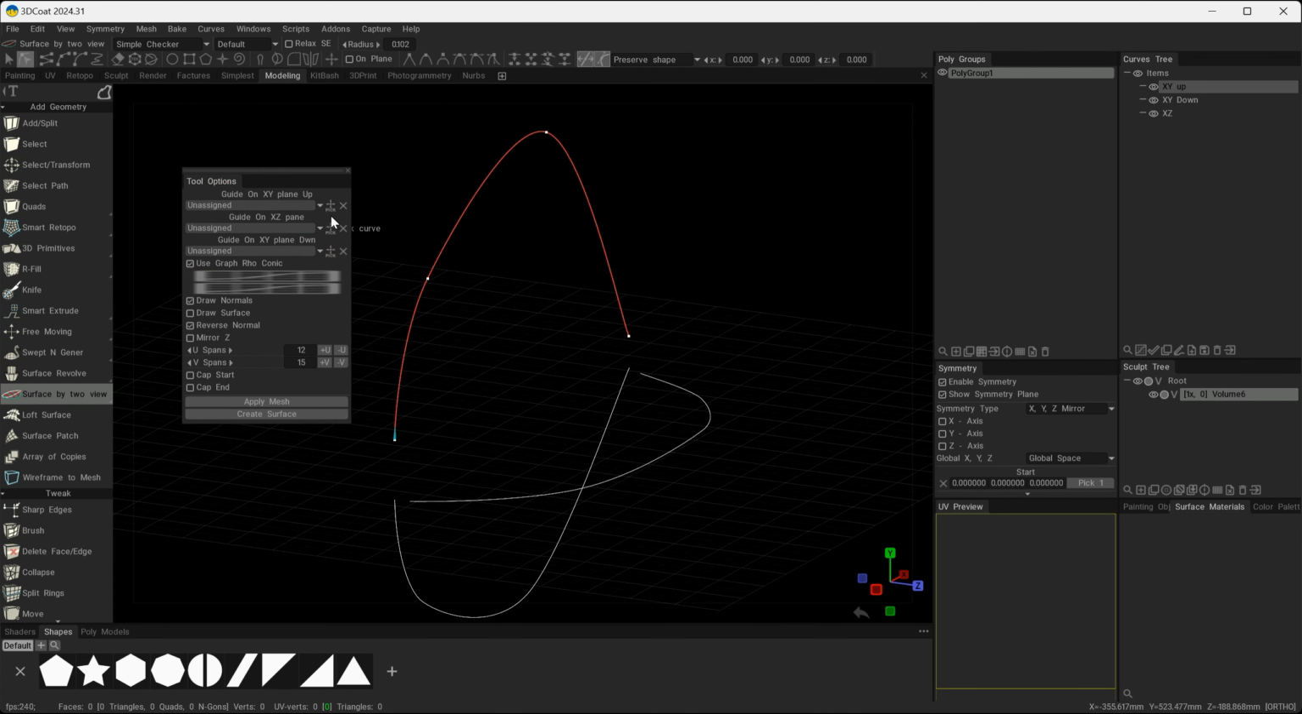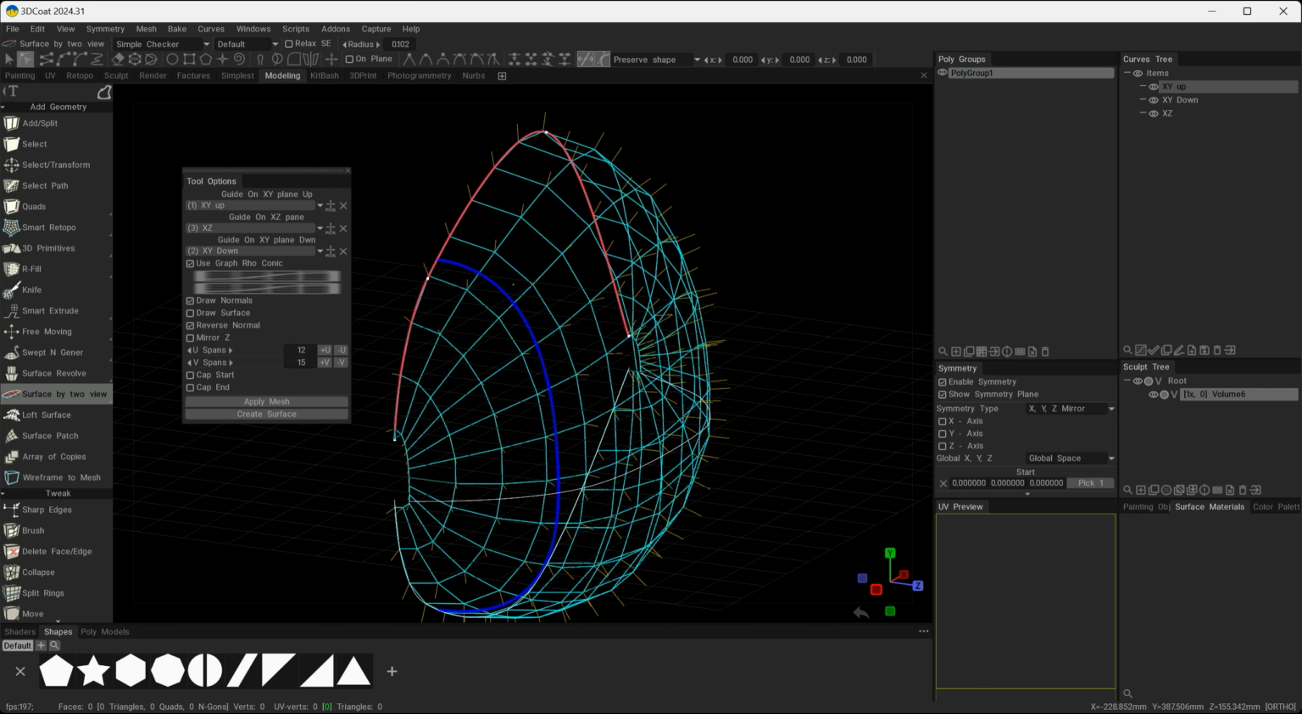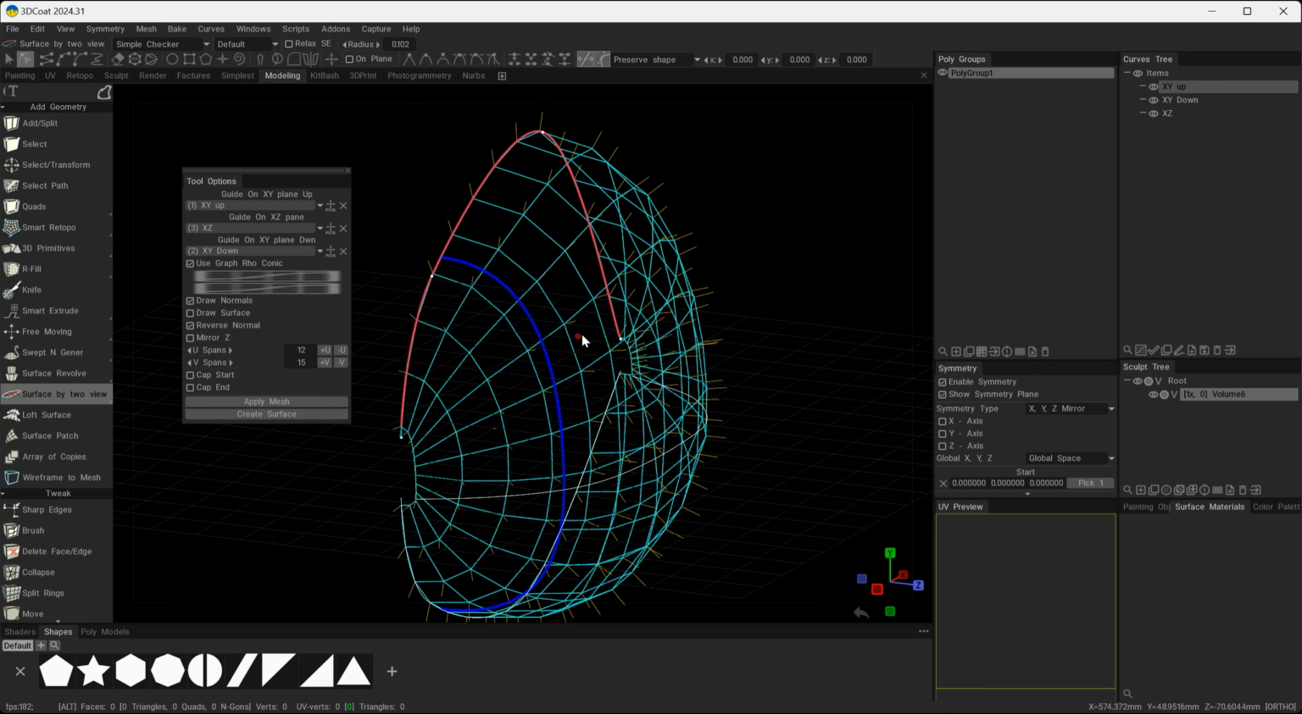So in this case, I'm just going to use this pick and I'm going to select this curve. Next, I'll go down to the XY down and I'll select this curve. And here on this one, I'll click on here. And you'll notice that as soon as I click on that third curve, it's able to generate from these guides a mesh for me to use.